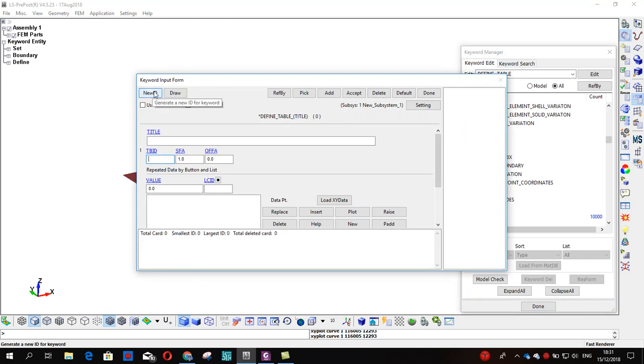Now also the next step, also under the define, we go to table, define table here. Okay, so click on new or add. Now we have 6. The table ID is 6. For the table we have strain rate, stainless steel 304L or 344L. This is the grade of the stainless steel.